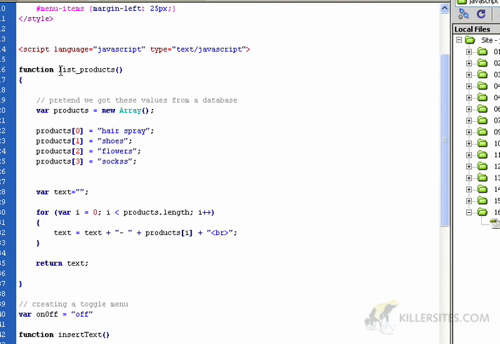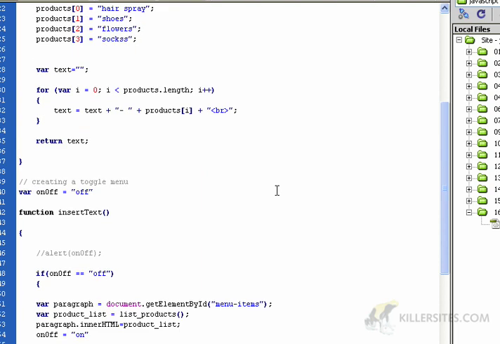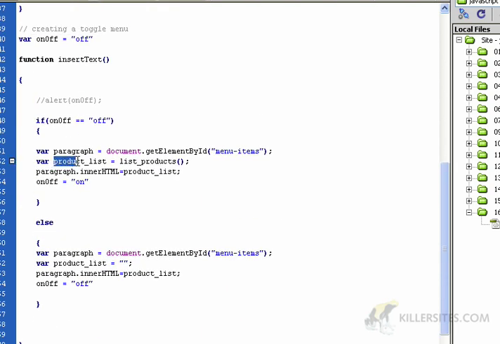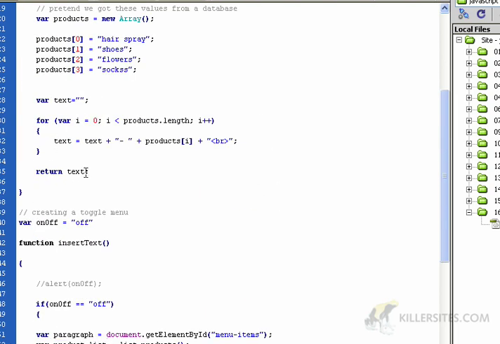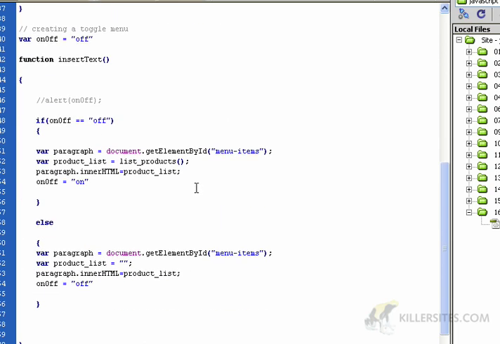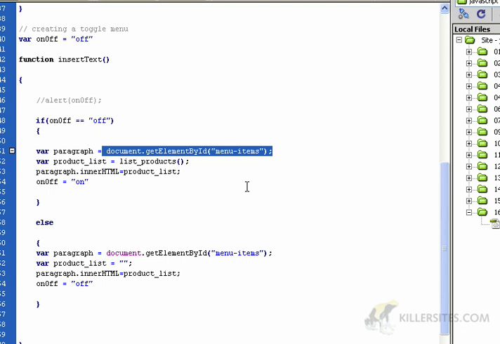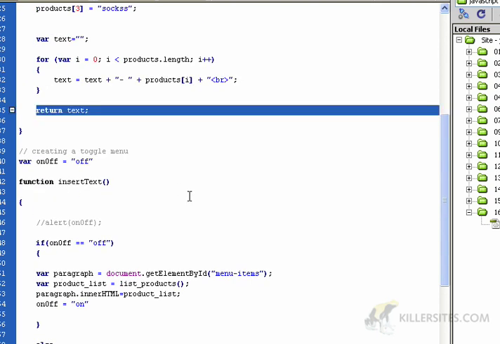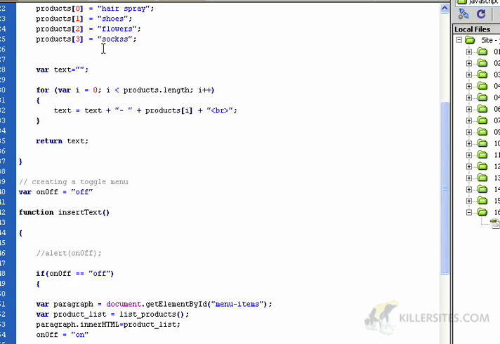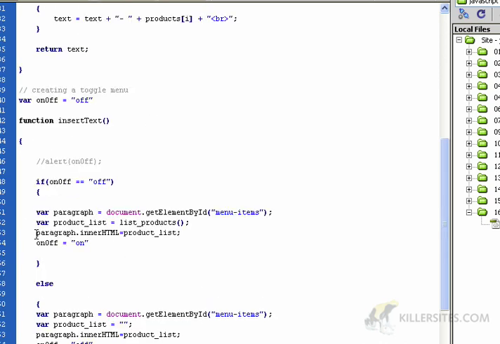So we look up list_products. Essentially, we're populating product_list with this return item here. We discussed that before. So now we got our two variables established. We got our handle on our particular ID, or in this case, the paragraph, and we got our product_list variable populated with this value up here, which is this list of items. So if we go back here, here it is. Now we go paragraph, reference to this, right?